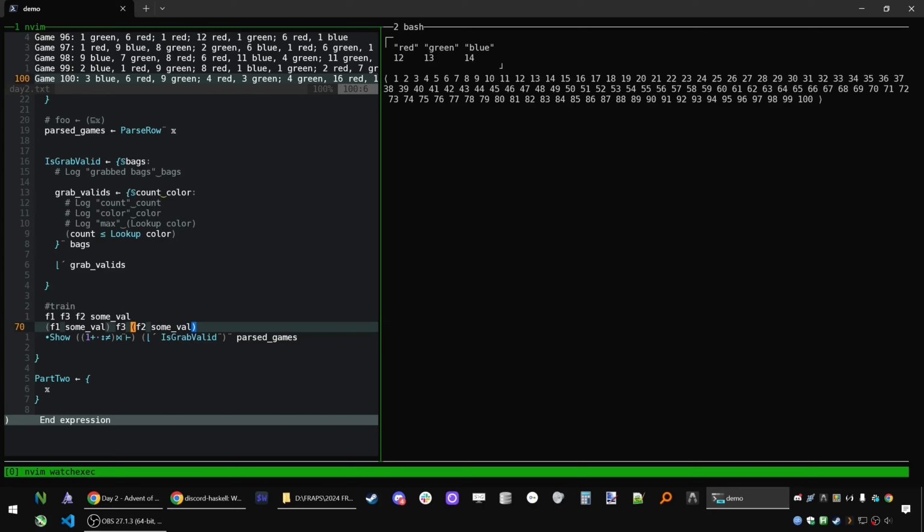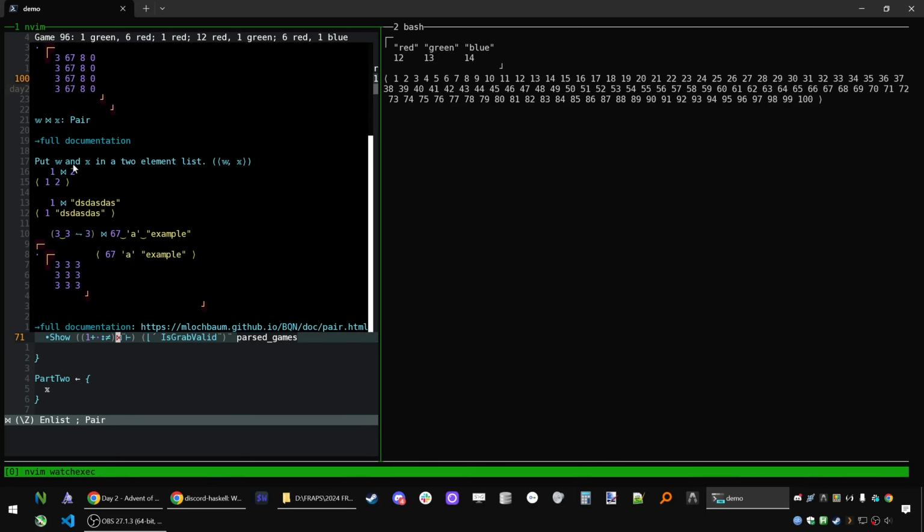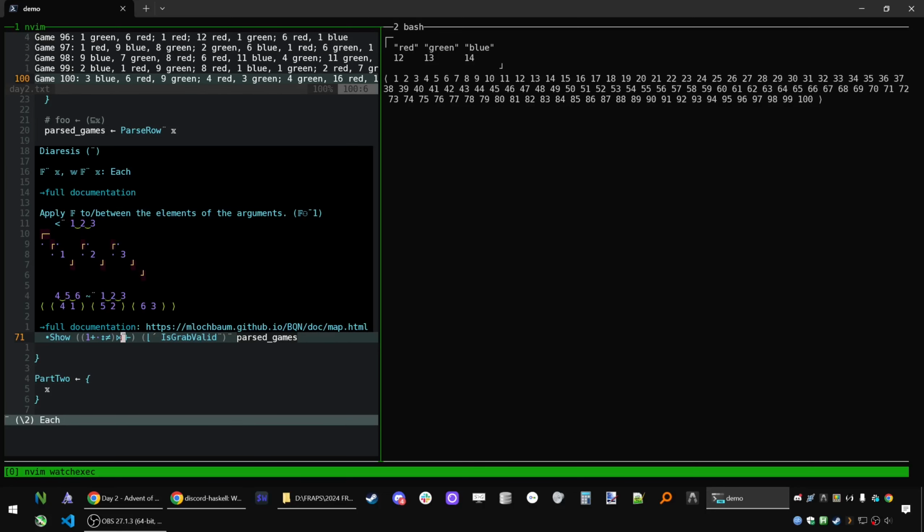Which is this, right? If I should be super strict, this is a train, which is equivalent to calling F1 on some val, F2 on some val, and then passing those both to F3 as the left argument and the right argument. Now, this guy, which is enlist or pair, takes 2 arguments, and it pairs them together. So here it takes a 1 and a string, and it makes two elements. But I'm using the modifier, which I guess I never really explained, is it applies like, how do I put it?